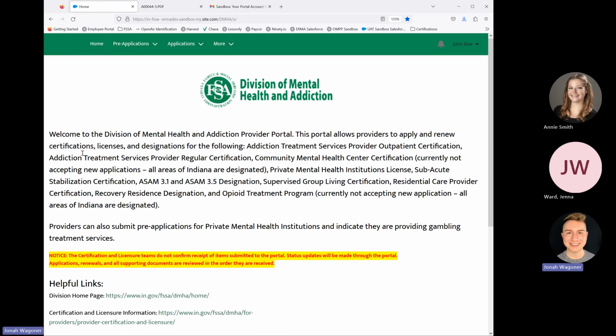All right, so now I'm going to go back over what happens with the application that we actually submitted. Once I submitted that application, it gets sent to DMHA for them to review. Say, for example, your application is missing some information, or there needed to be some additional information provided. DMHA is going to have the ability to send that back to you so that you can add that missing information.